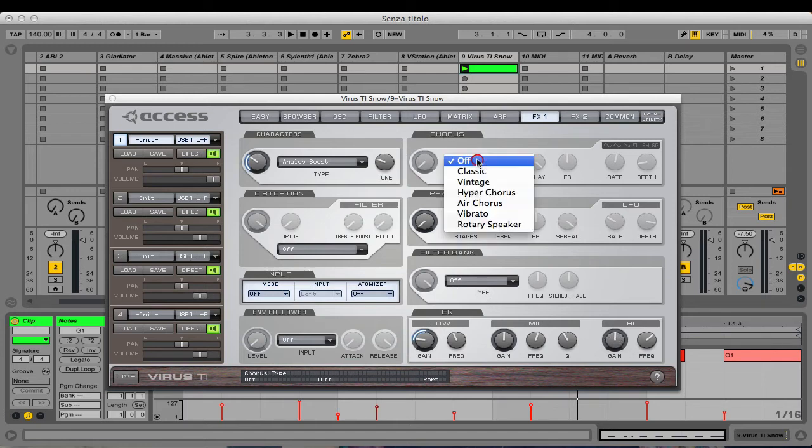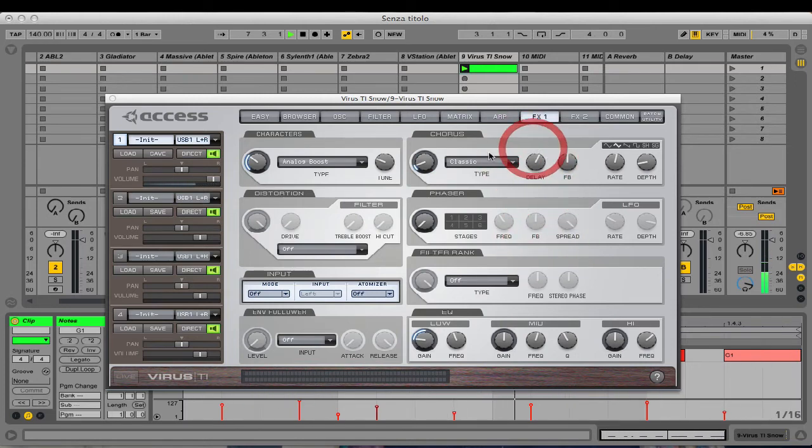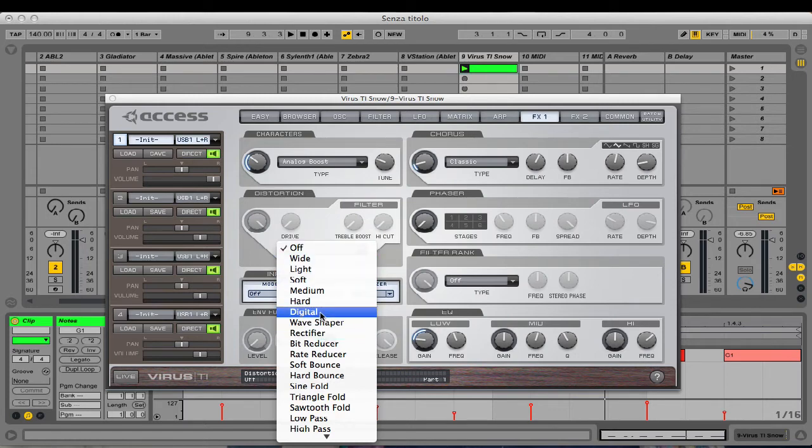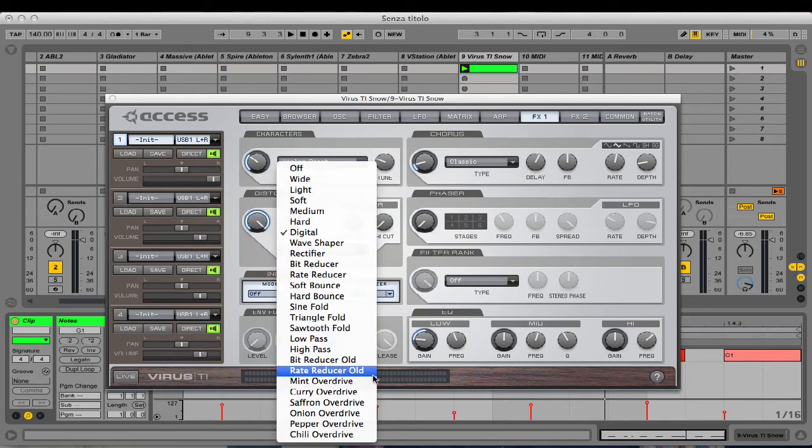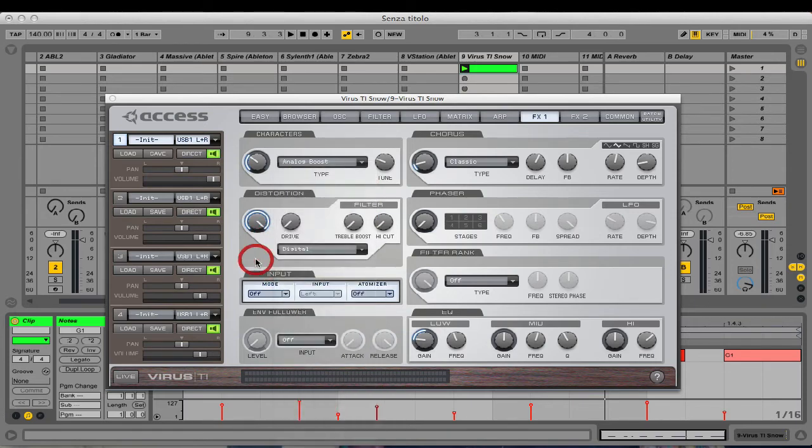Then you go over your chorus, you select your classic type, and then you just give it a little bit of chorus, and lower the delay a little bit. And then you go with your distortion, and I suggest you select the digital mode of distortion, but you're free to select your favorite one. You just experiment with it according to your tastes. So hear that.